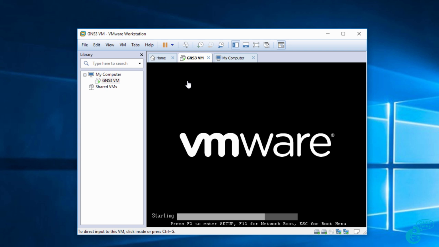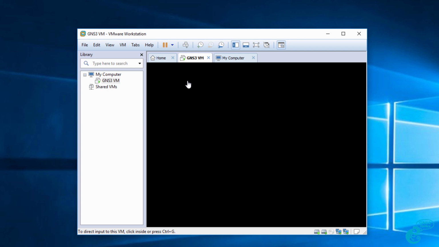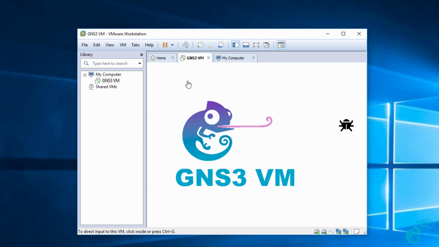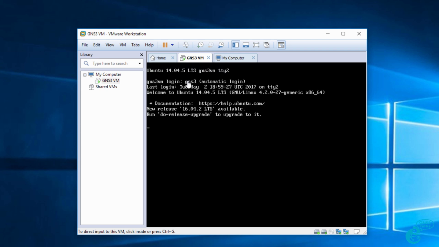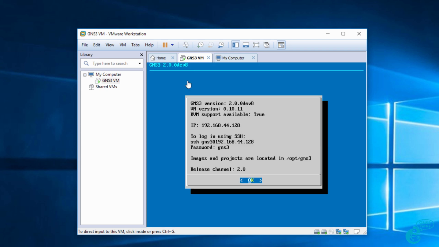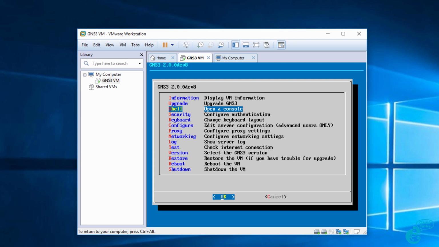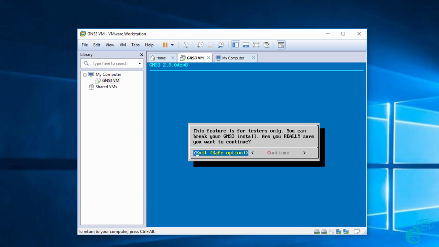Again, the GNS3 VM is strongly recommended for both Windows and Mac OS. If you're running Linux, you don't need the GNS3 VM. But in this case, I'm going to start up the GNS3 VM. And there you go, it's booted up. In this example, I'm using a beta version of GNS3 version 2.0, but the process is the same if you're using version 1.5. You go to version and then click continue.